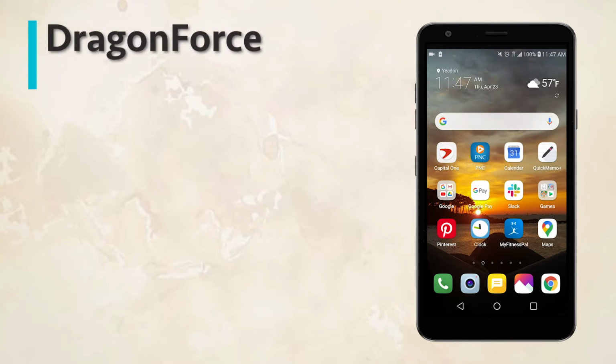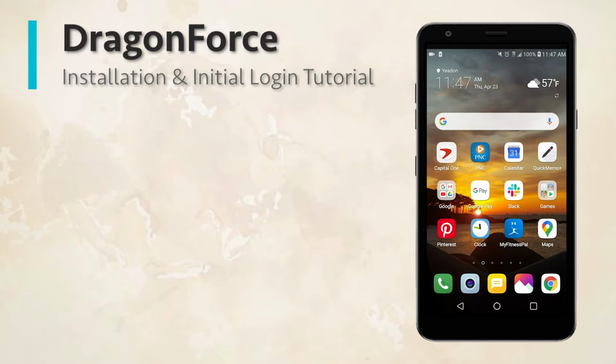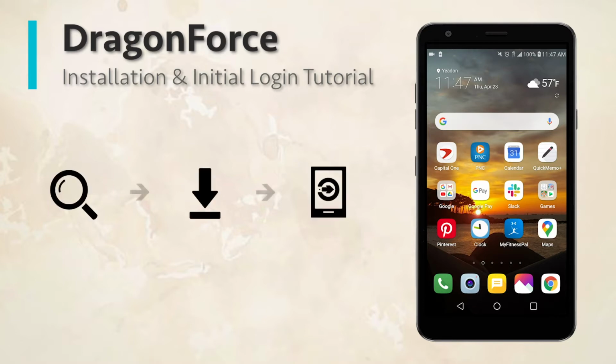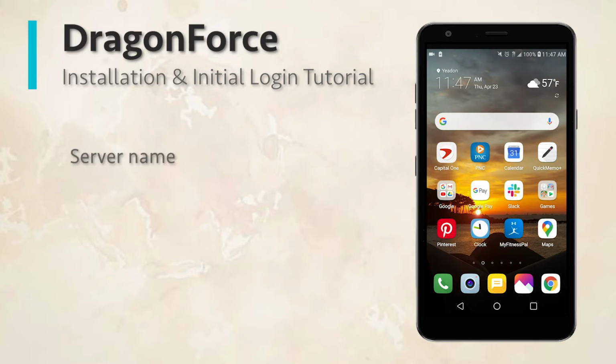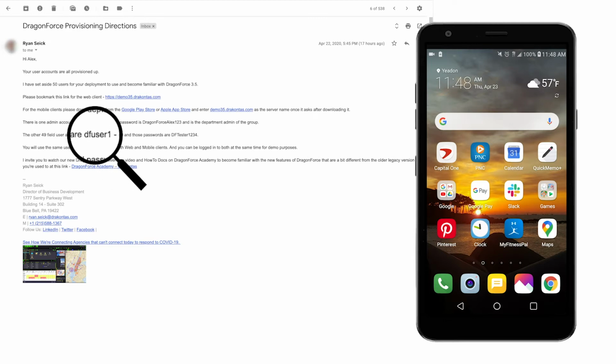Welcome to the DragonForce installation and initial login tutorial, where I'll be showing you step-by-step how to search, download, and log into DragonForce 3.5 on your mobile device. Before we begin, you need your server name, username, and password, which you would have received in an email from your DragonForce administrator.